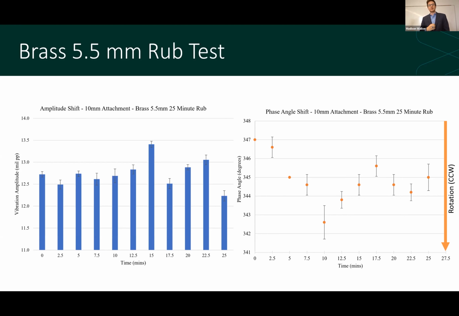The phase angle dropped sharply over the first 10 minutes of our testing, and over the remainder of the test rose back up towards the initial value and averaged out around 345 degrees there.